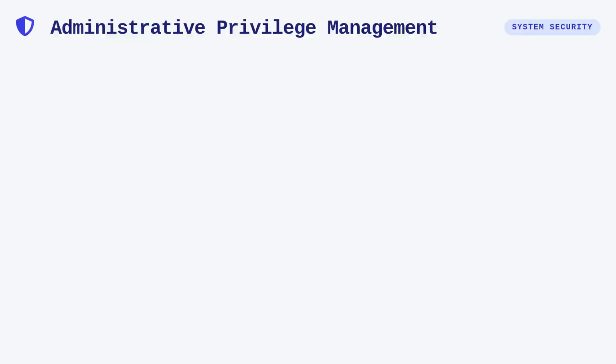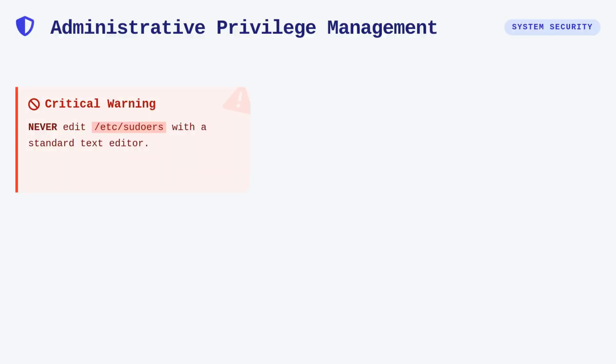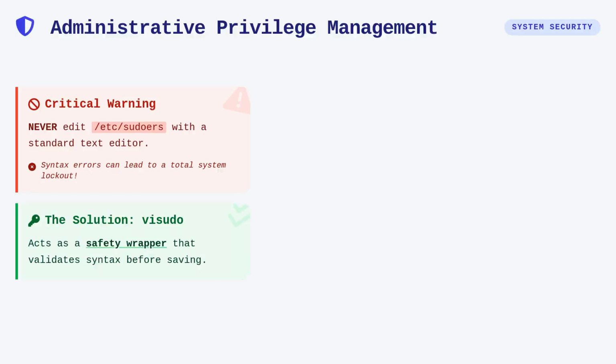Granting administrative privileges necessitates a disciplined approach, and this is where the sudoers file and the visudo command come into play. Never attempt to edit the /etc/sudoers file with a standard text editor, as a single syntax error can render administrative access impossible, effectively locking you out of your own system. The visudo command acts as a wrapper that performs a mandatory syntax check after you save your changes before committing the file to the system. This provides a safety net that prevents catastrophic misconfigurations.